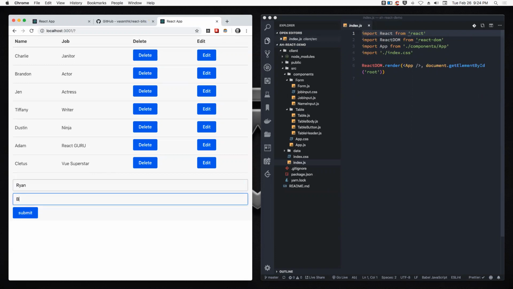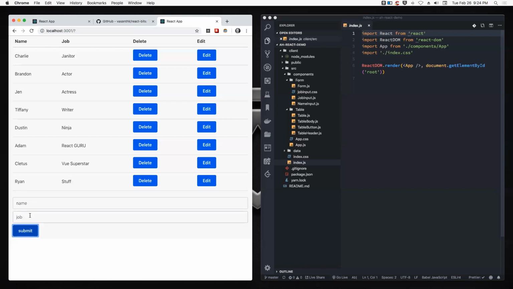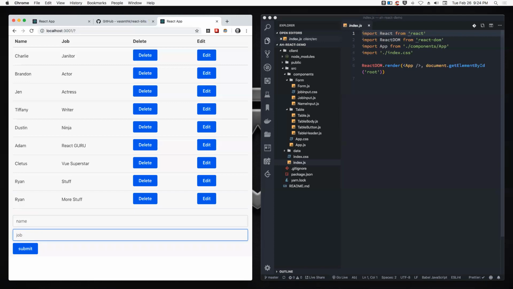And let's just put in a name and a job. Maybe be a little bit more clear about names and jobs later, but for now, put in, what do I do? Stuff. And, oh, well, that didn't work. Let's try it again. All right, so clearly we have a bug here, right?